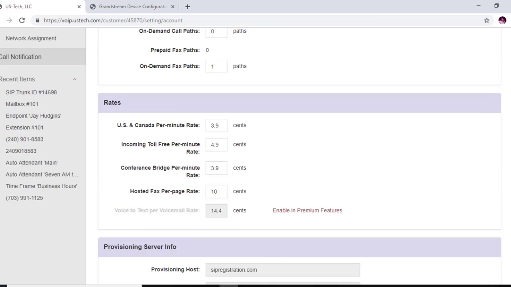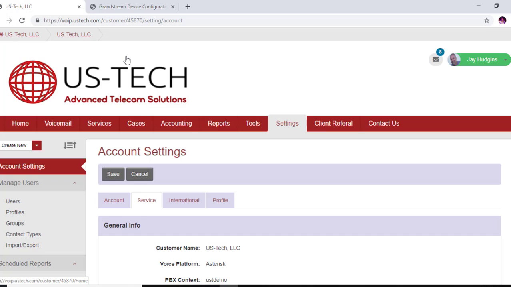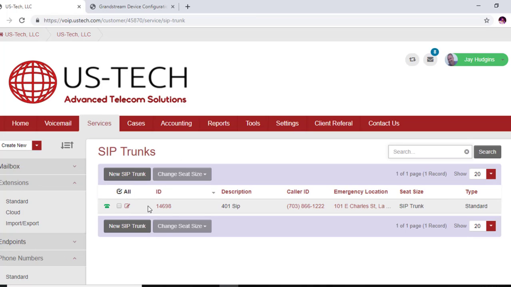Okay, one other important feature to enable your SIP trunk to work, we'll go back to our SIP trunk, and you could see that our SIP trunk is registered. That green phone right there means it's good to go. But we want to click on it.